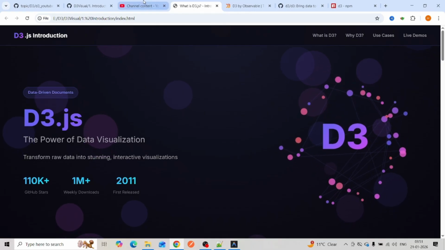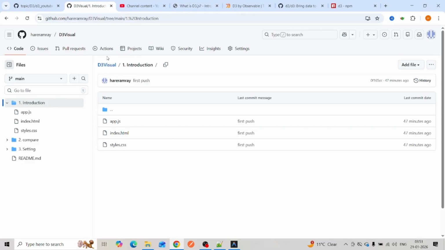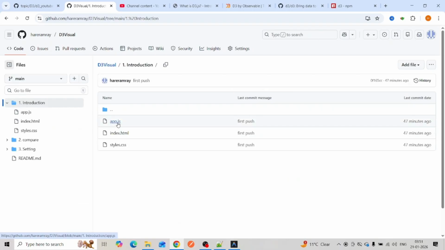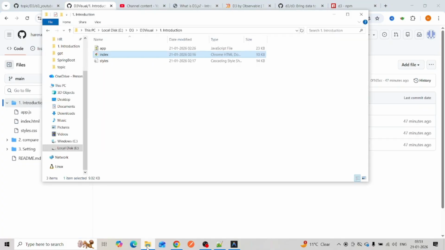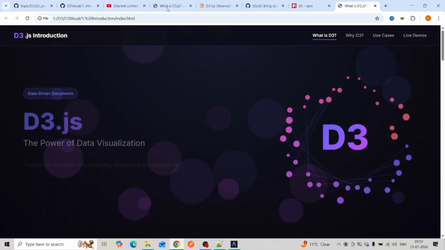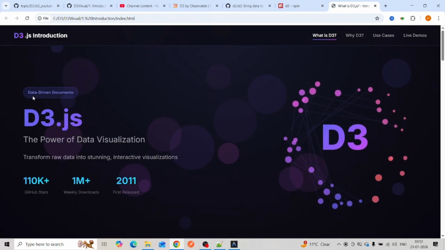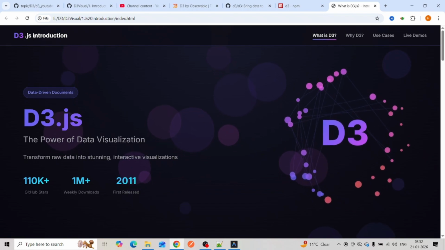Now we will start D3. Before that, I have one repository that is D3 Visual. You need to clone this repository and open this folder, introduction. Here we will see something kind of JS, HTML and CSS file. I have already opened it here. I'll double click on the text file, and it will open in the browser. So now we will start the D3.js introduction.